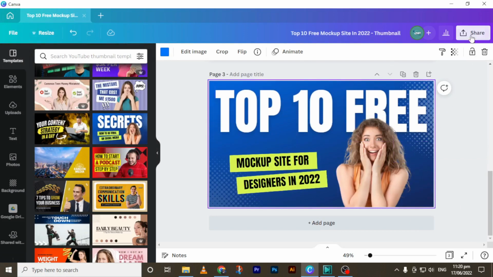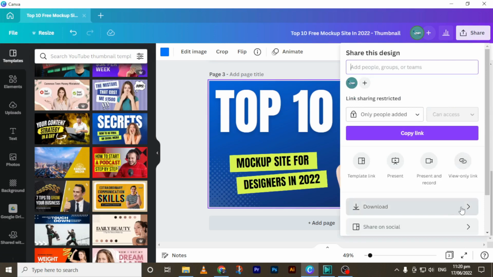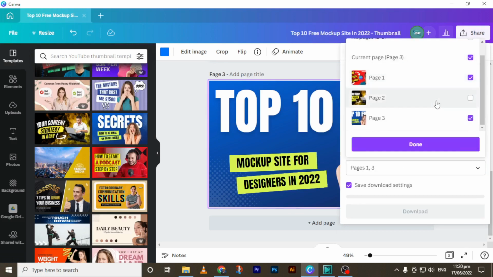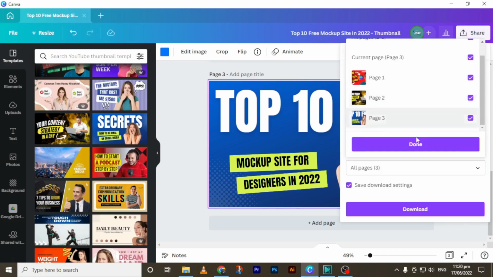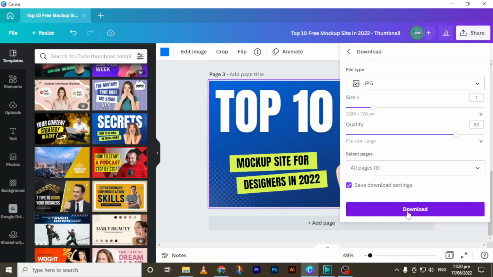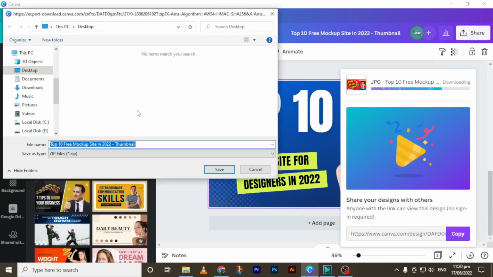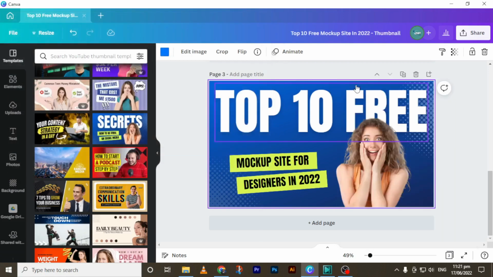So I will show you how to extract file from zip. So let's go for this one first. Let's download it first. Let's download all of them. Select all the pages and then click done and click download. Okay, the window pops up again, and then you will choose your file location, but I will stick to desktop. So the design is already saved in the desktop.